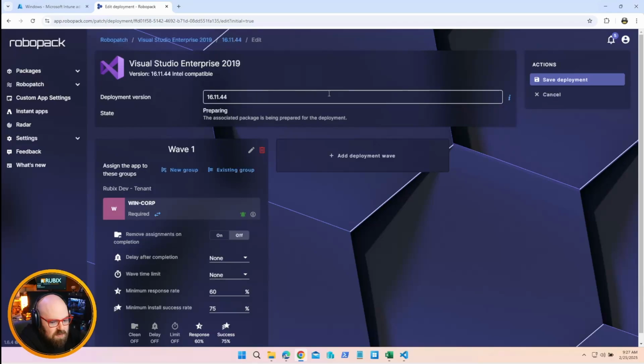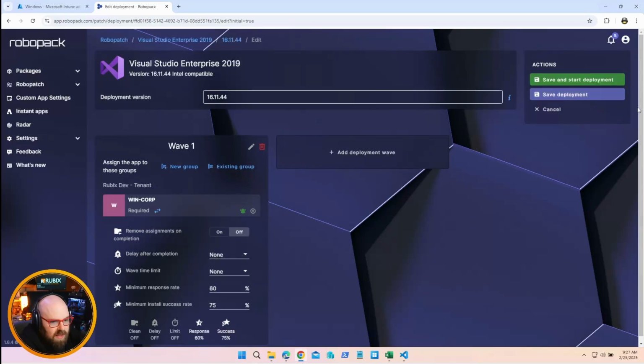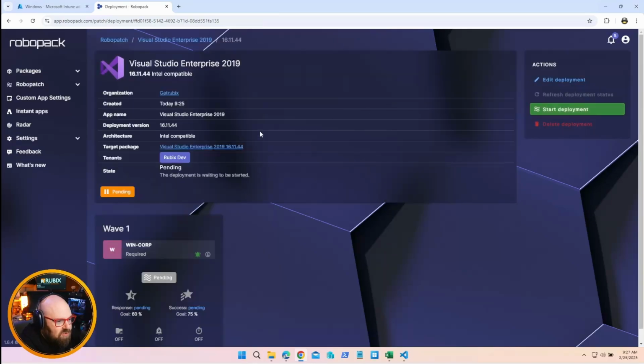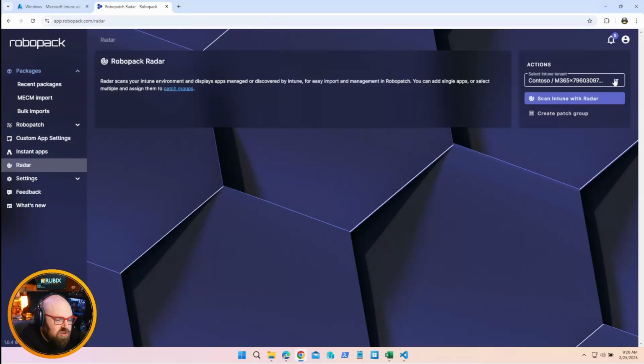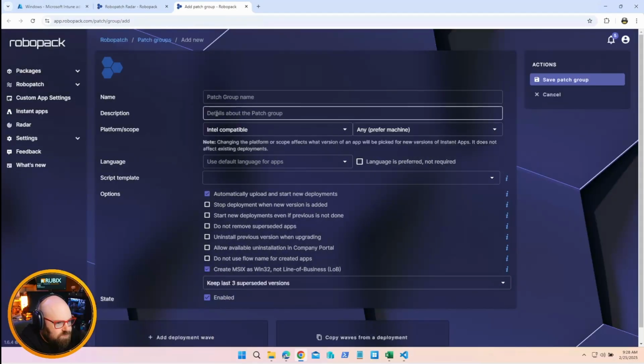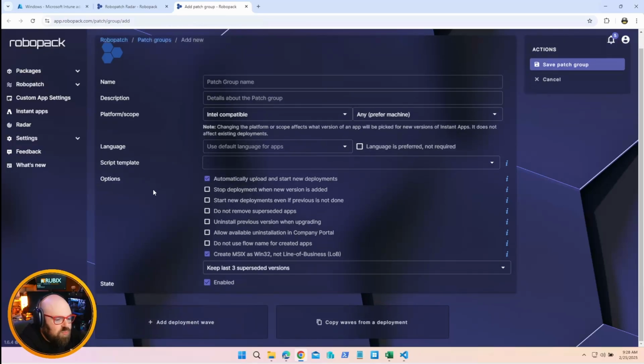And you can see it's going to give me the latest version. All right, and that's all set. So we can save that deployment. And what that'll do for us is once that's ready to roll, it'll deploy the latest Visual Studio Enterprise to the Wave 1. Alternatively, what you can do is you can create a patch group. And from the patch group, you can assign multiple apps to it.